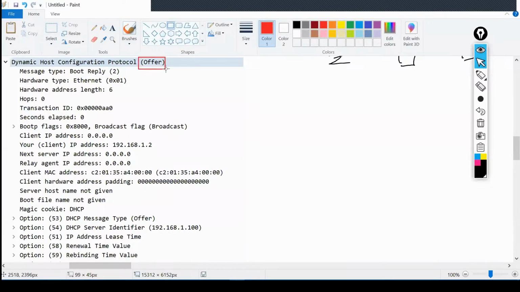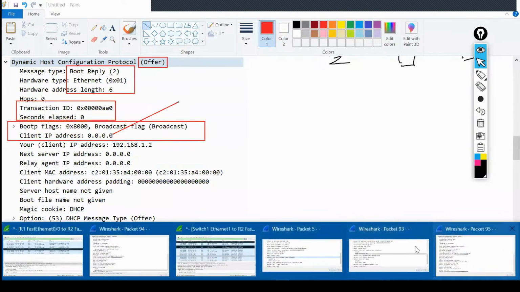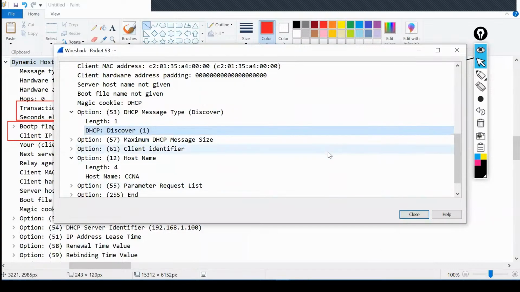This thing is clear. Offer packet. Type code is 2. In the discover, it was 1, right? Ethernet is clear. Length is clear. Hops is clear. Transaction ID is clear. This part is clear. This part is also clear. Client IP address. This information, the client IP address, it will see in, right? Okay. If you see, no, this one.